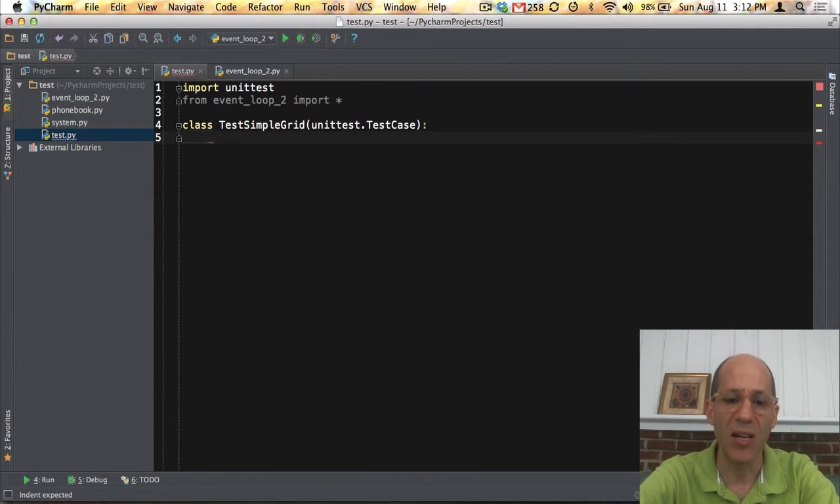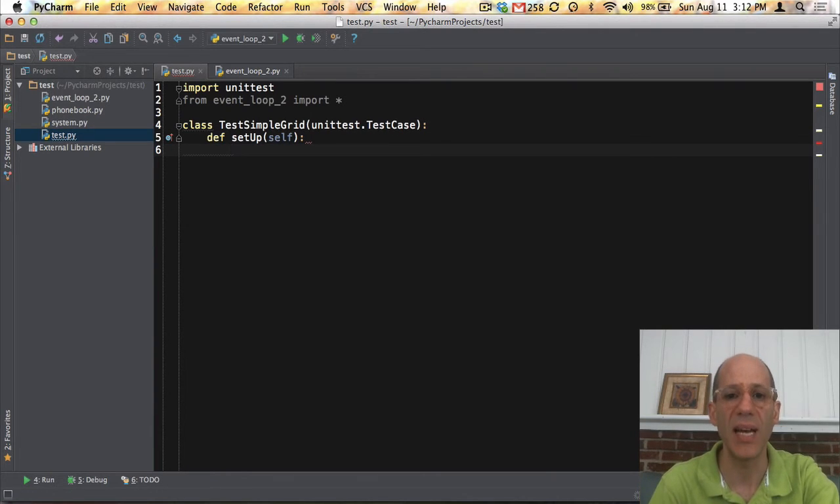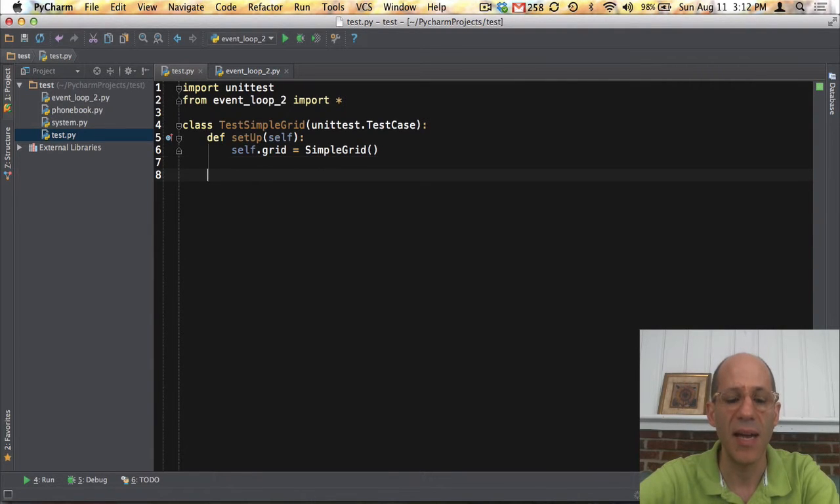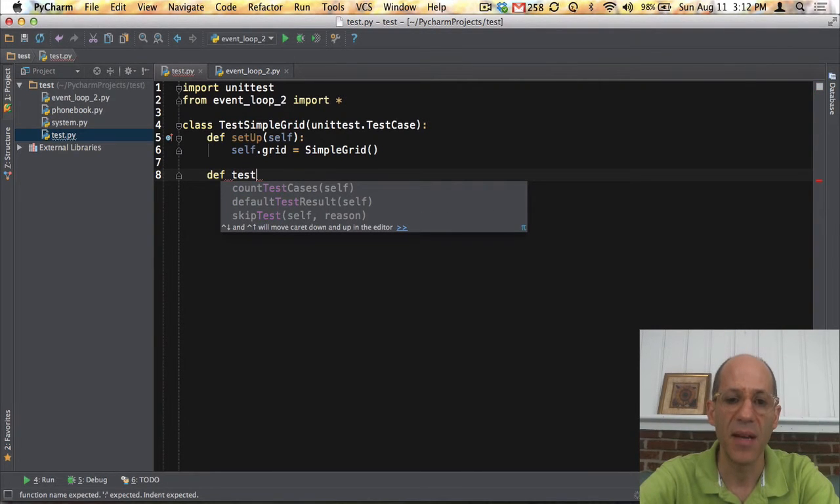Before we write our tests, the first thing we need to do is write a special method called setup, and this is going to get run before every test. This is just a convenient way of doing whatever kind of setup we need, any allocation of variables or classes before we do our testing. And in fact, we need one. We need an instance of our simple grid. So we're going to make our simple grid and store it. Now every test will have access to that grid. Now we can go ahead and write our methods that do the testing.